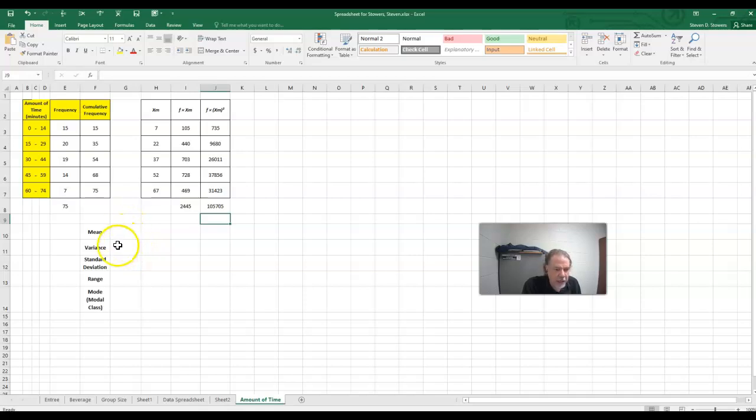Now we're going to go down here and do some calculations. To find the mean, click in cell G10 and type equals I8, that's the letter I, and then the number 8, divided by, that's the slash, E8, and hit enter. That's because the mean for a grouped frequency distribution is the sum of the frequency times midpoint divided by the total frequency.